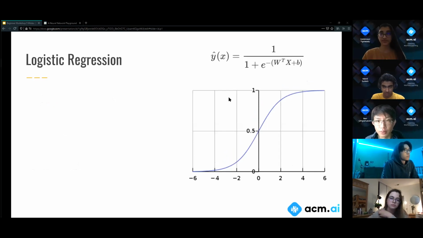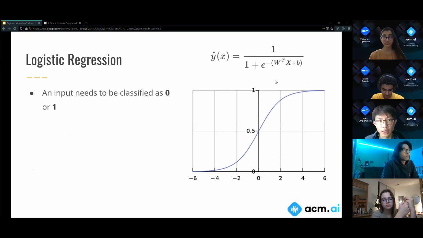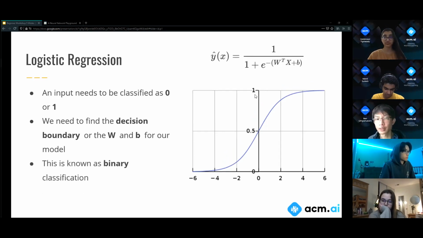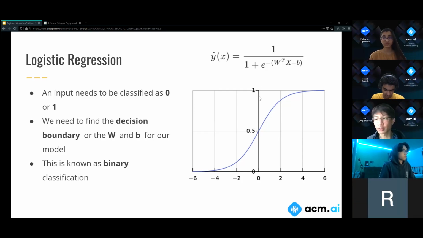So with logistic regression, what we took is our linear model, which is our weight vector multiplied by our feature vector, and added a bias to it, and then applied the sigmoid function. And our inputs are going to be classified as either 0 or 1. Essentially we're learning the decision boundary that we saw in the demo between these two different classes. And like I said, this is binary classification because we're binning all of our samples into either one class or the other class.